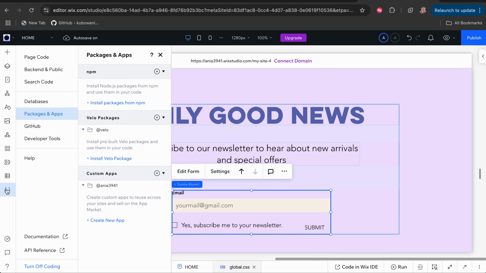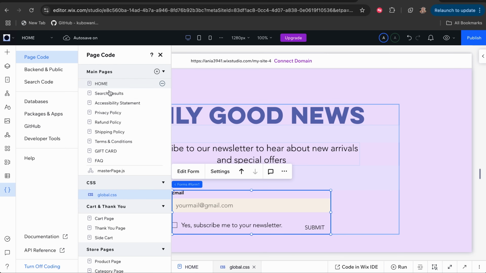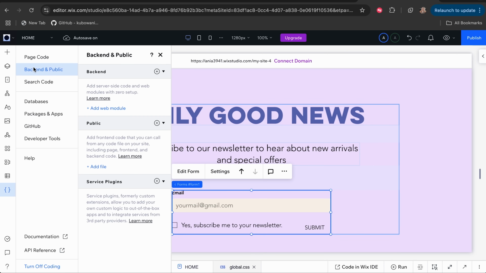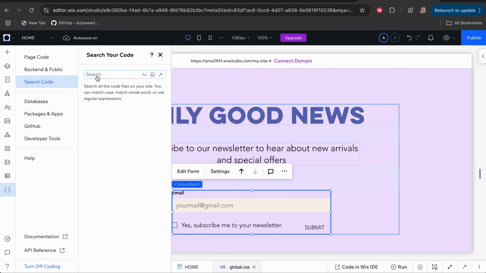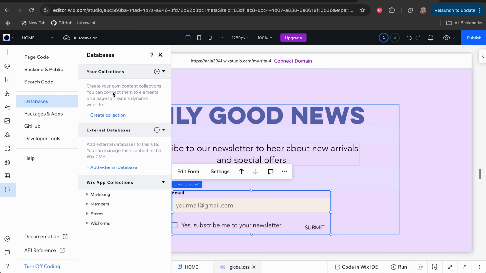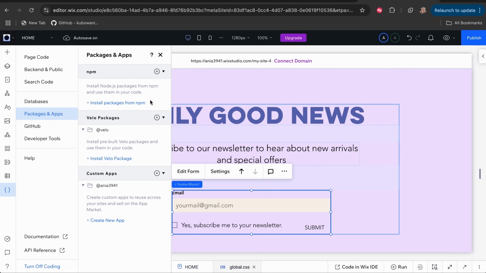And to do this, you click here. So you'll have to turn on coding for this to show up. As you can see, I've already turned it on, so I can turn it off. And here we have the page code. So here is all the page code. You also have the backend and public code, the search code, meaning you can search your whole code base, databases, meaning you can create a completely new collection or even add an external database if you want. Work with packages, so just like you would in your code editor, you can install npm packages. Okay, so that is quite cool, and so on.